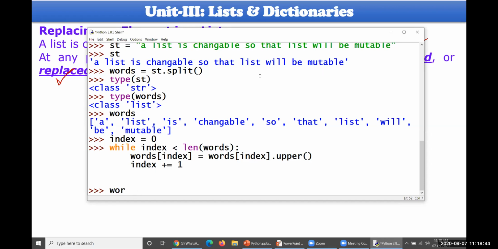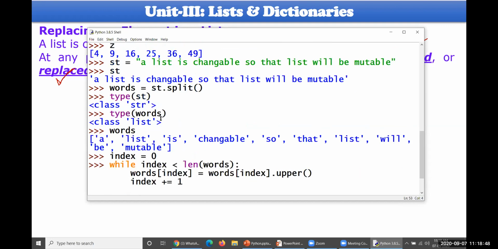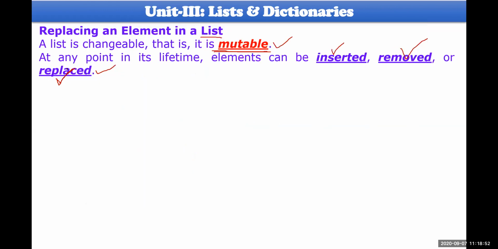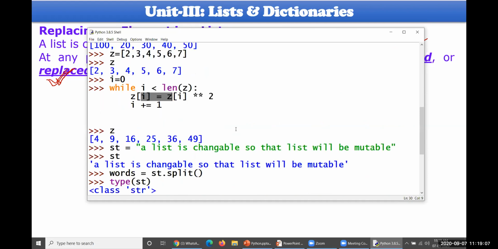All words are converted into uppercase letters. So these are the two examples where you have to consider that you are able to replace that particular list. In all other variables, let me consider scalar variables such as integers, floats, characters, or strings, cannot be changed in their values. Cannot be changed in their values.